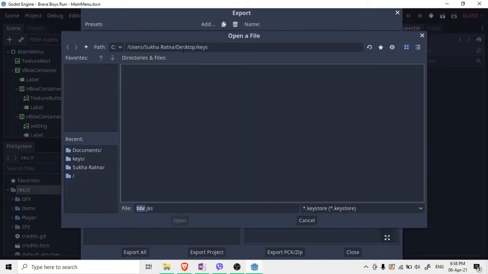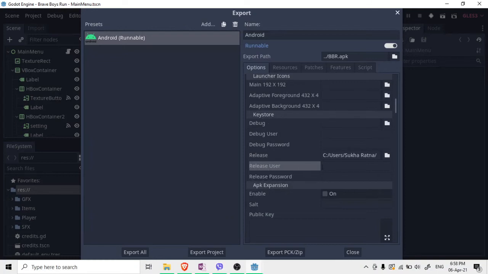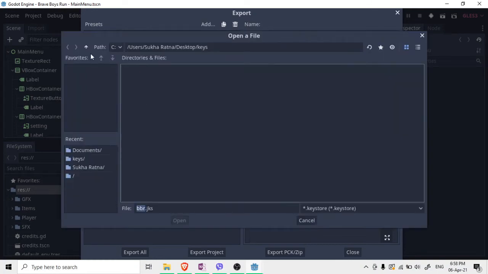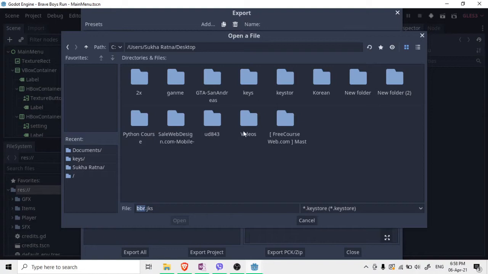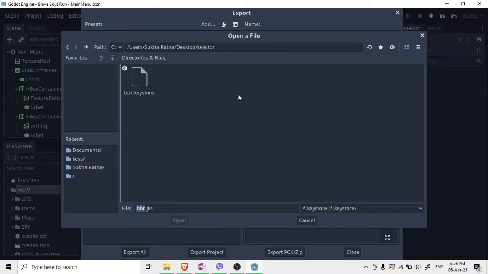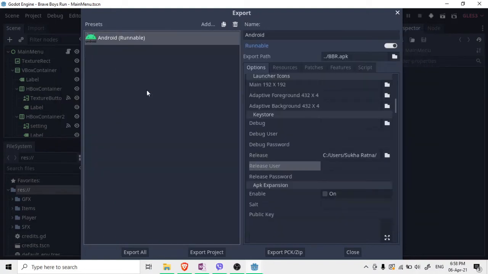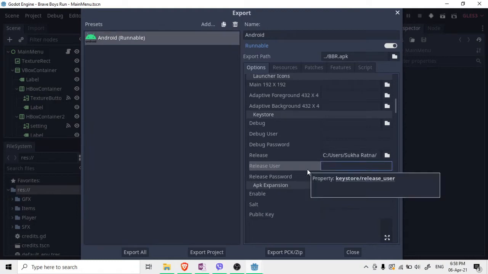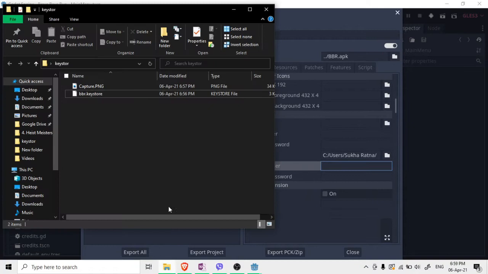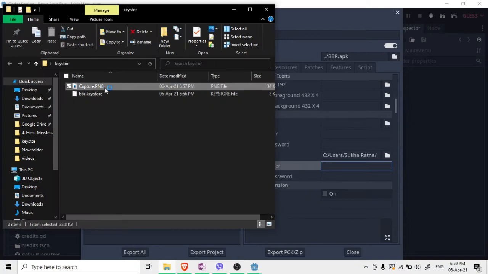Okay, so over here I have to give it a Keystore. As you can see, in Keystore we have release. I have to give it a Keystore. So I will be going into my Keystore file, and as you can see, bbr.keystore, I will be double clicking it, and now it is asking for the user, which is our alias which we kept. If you didn't remember, let me just show you that one. One second.